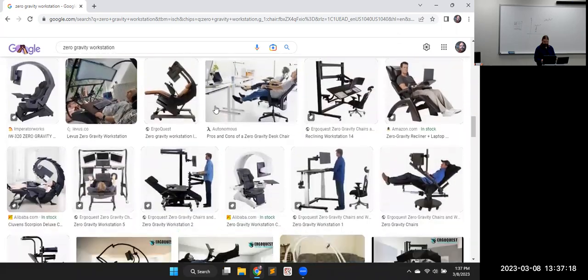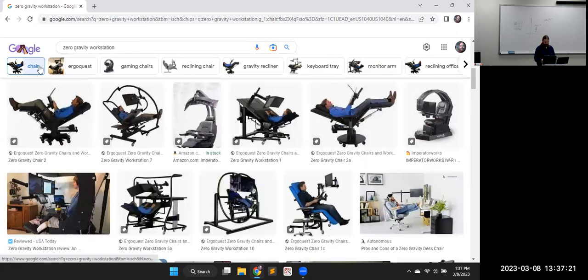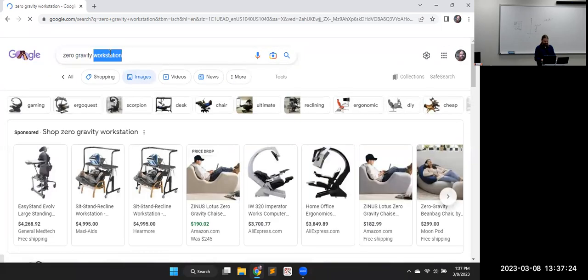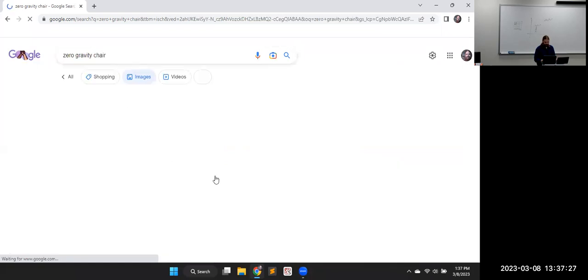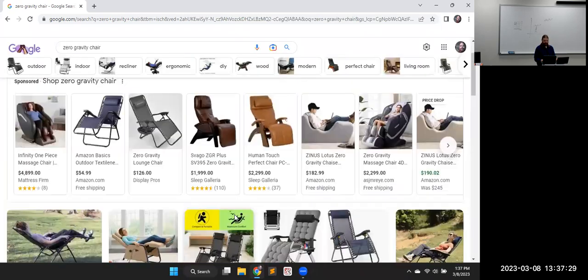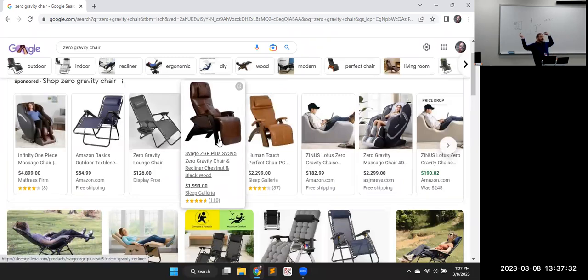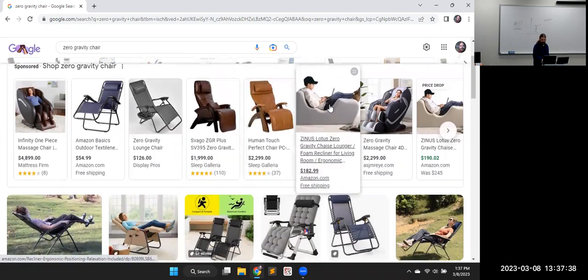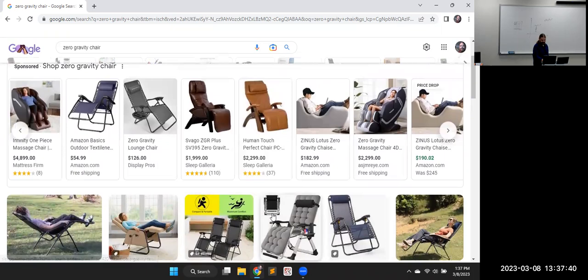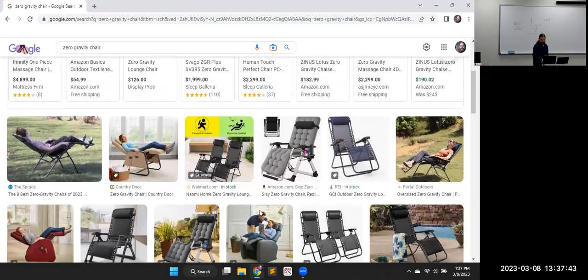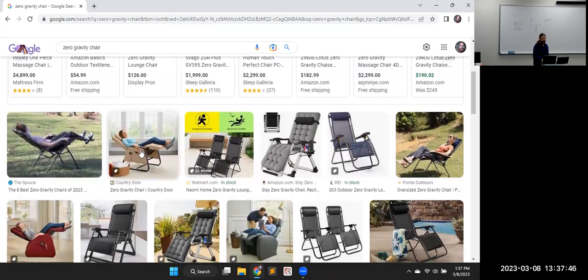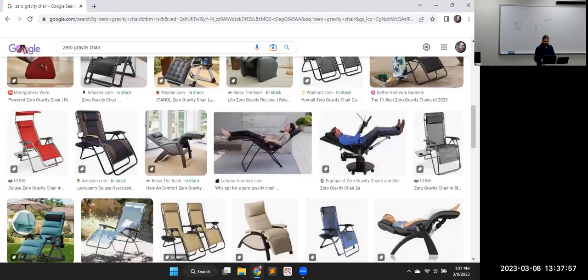Well, they're still showing workstations when I click chair. Let me just search chair. Okay, yeah, so some that are more like normal chairs, they just go all the way back to the zero gravity position. And you'll notice that it's not like laid down flat. Right? It's important that the wave shape for your body curves like that. It's sort of the best shape for human body to stay in for a long period of time.